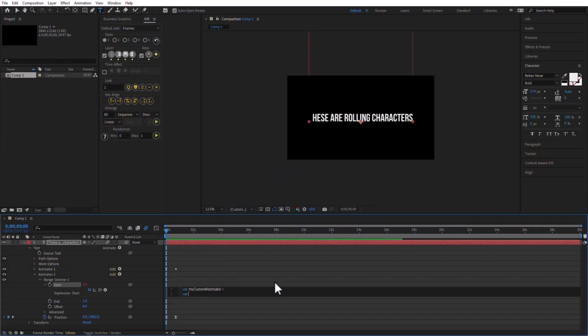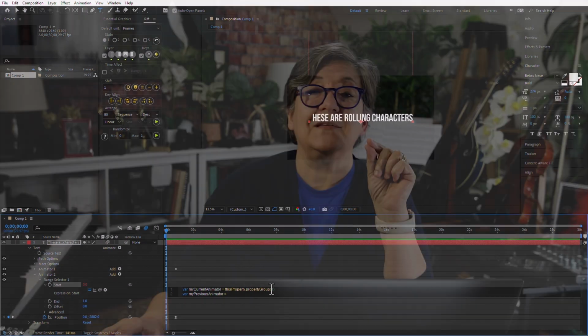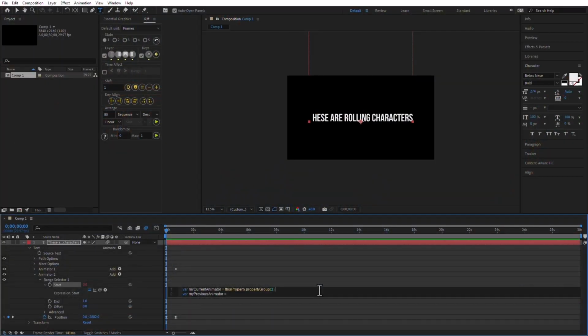var myPreviousAnimator = . Now, let's start defining it. This property, period, propertyGroup, and we are going to put a number 3 in here. What this does is that it defines how many levels you want to go down to find the property. Then dot propertyIndex. And there you go. We have just defined the current one.